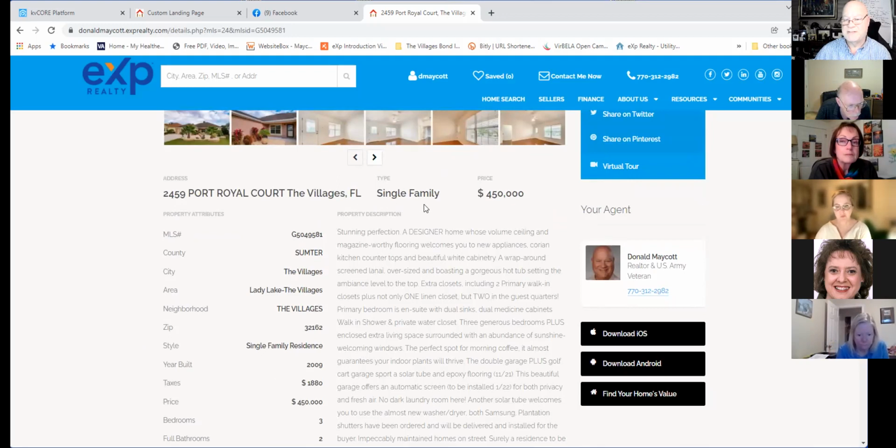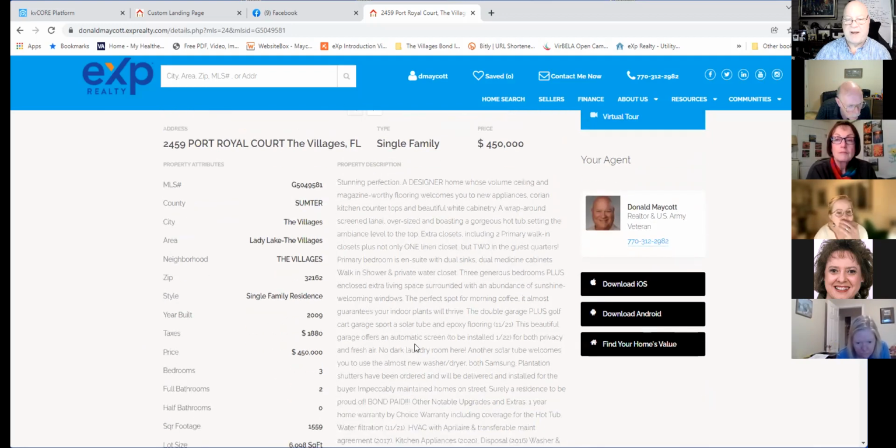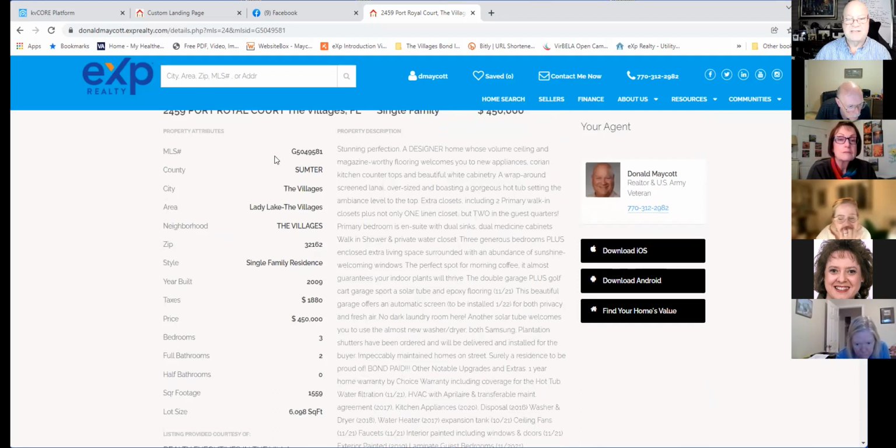Property address, it's a single family home, it's priced at $450. All the detail information, the property description that the listing agent put in, as well as the MLS, what county it's in, city, so on and so forth. Number of bedrooms, number of baths, square footage, and lot square footage.